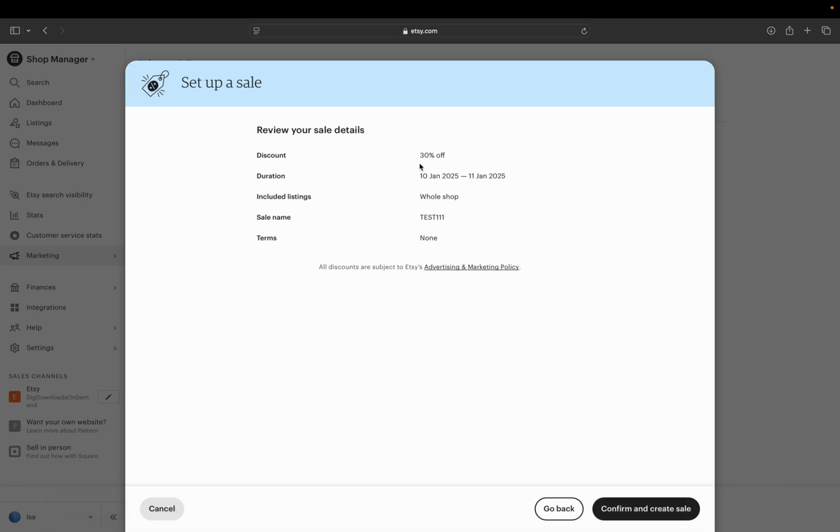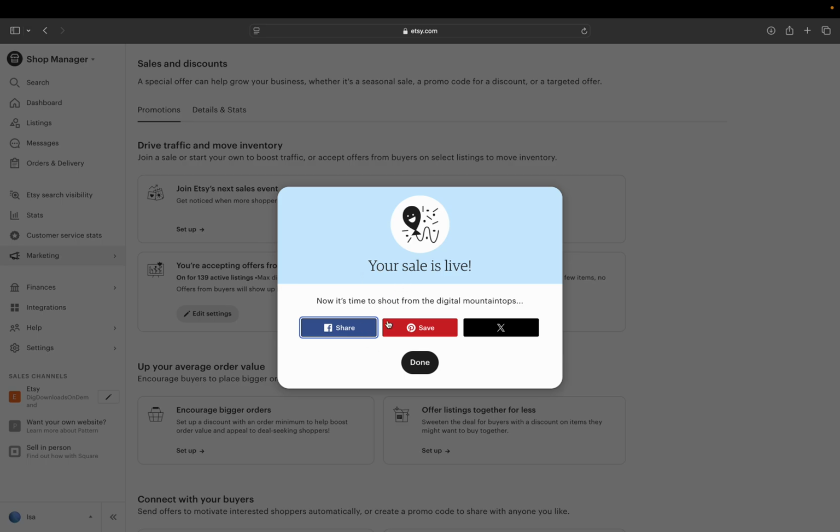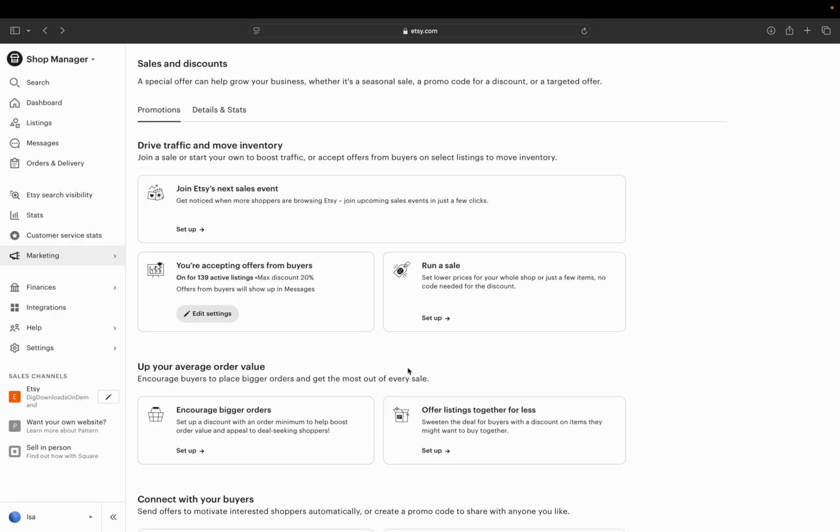So I want 30% off, yes, from today till tomorrow, yes, well, what's left of today till tomorrow, from the whole shop, yep, and that's the name of it. The buyers won't see this because it's just a sale, it's added by default, so they do not need to know this. At least this is how it works at the time of this video. And then you have your terms, which is none, and obviously all of this is subject to the policy that Etsy says. So then you click confirm. It gives you the option to share it, but now your sale will be live.